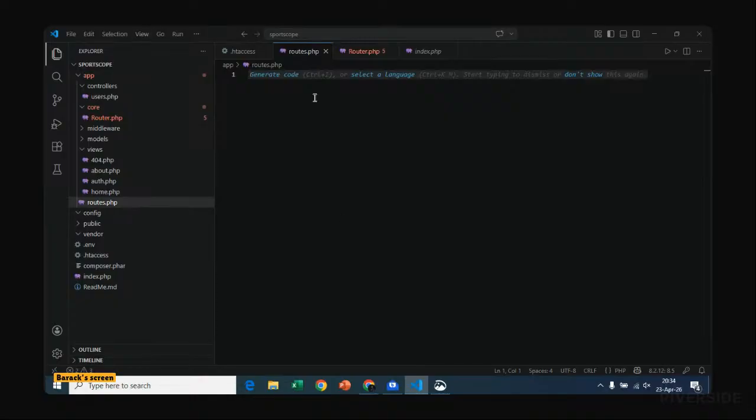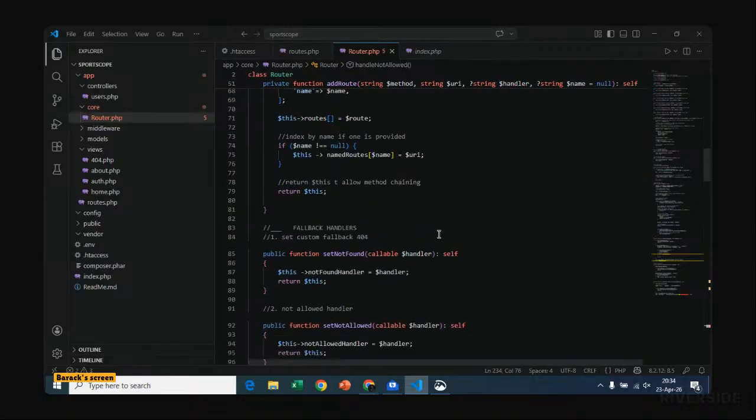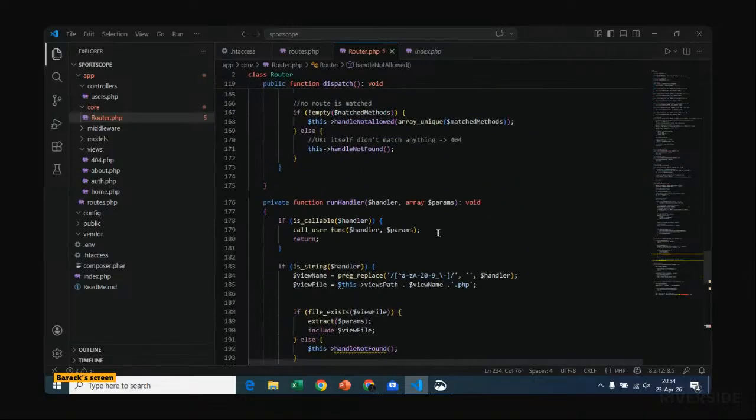So under here, I wonder why we still have errors in our code.